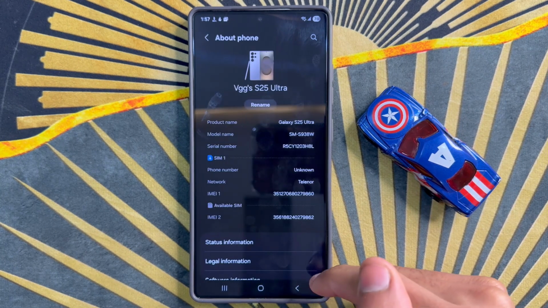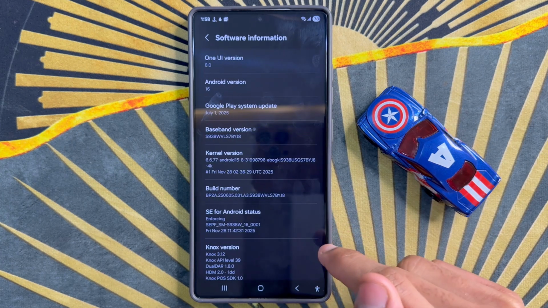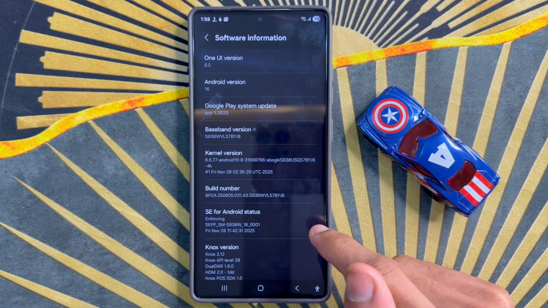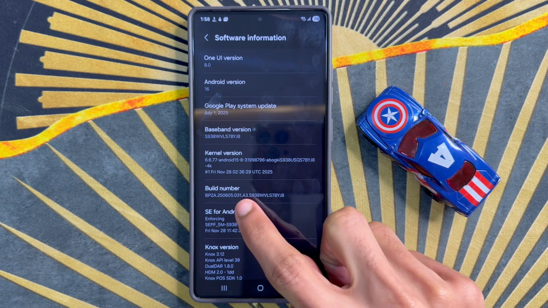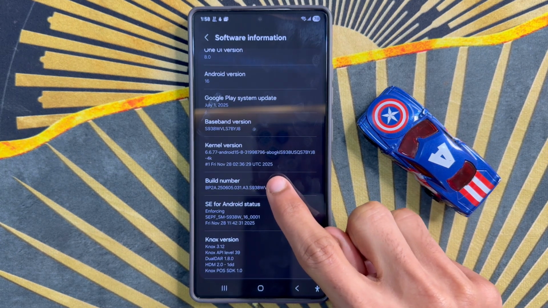Click on About phone. After clicking on About phone, click on Software information. After clicking on Software information, you will see the build number here. So click on the build number 7 times.